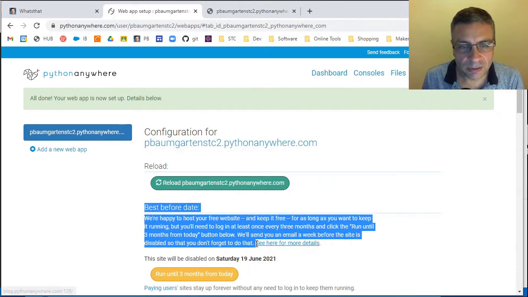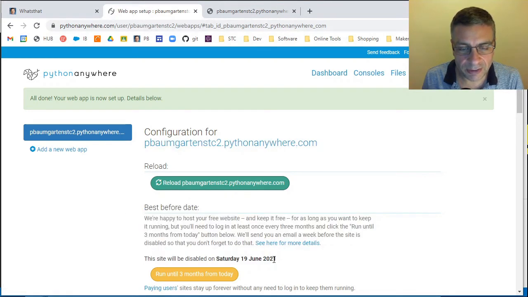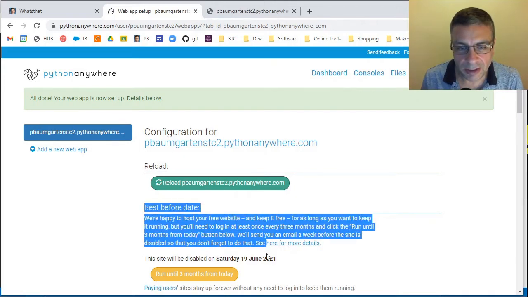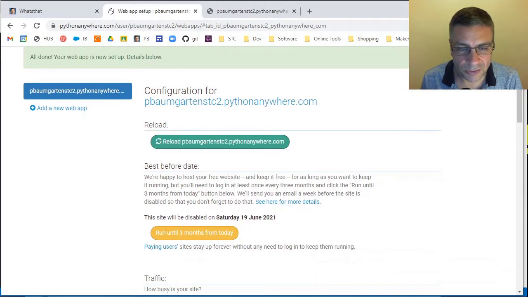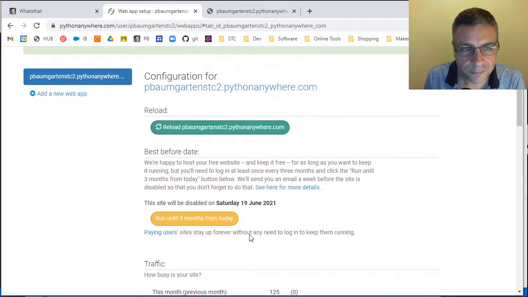Now this best before date thing, this is for the free accounts. And basically this just means so that people don't create free accounts on their system that create work and then just abandon their projects. This means that you have to log into your Python Anywhere account once every 3 months to keep your website active, which, you know, for a free account service, that's not asking very much in return. So paying users, obviously you don't have to do that because you're paying to keep your account alive.